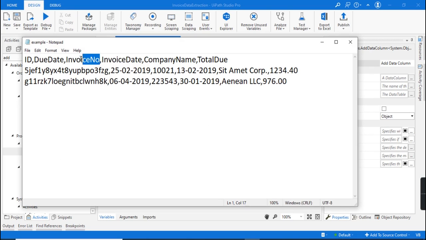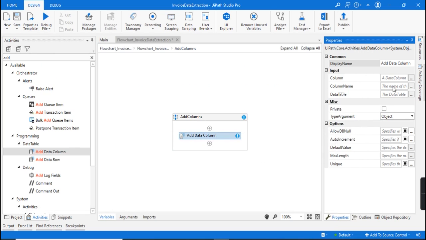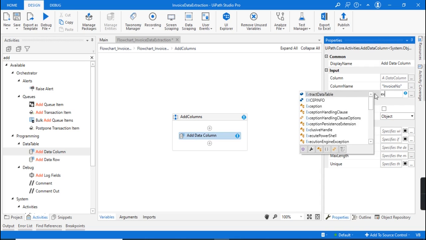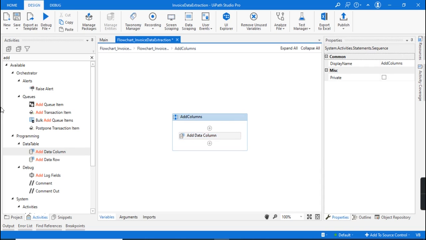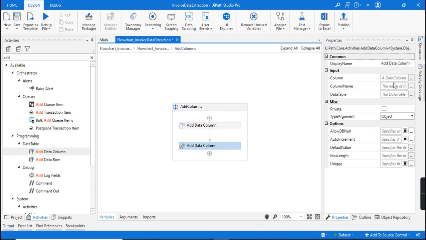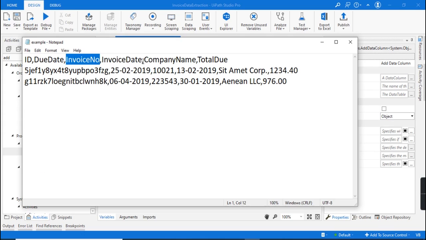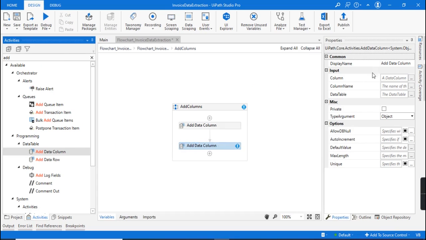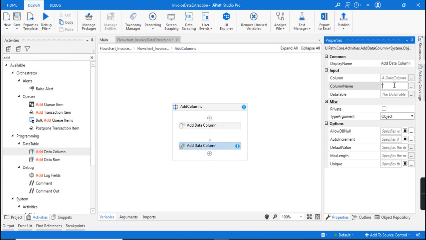So here I'm going to use the first column name as invoice number. Let me provide the column name inside the double quotes. And in what data table we want to add? We want to add in the extract data table. Let me add it here. In a similar way, let's add another add data column activity, and this time I'm going to use the column name as invoice date. Let's provide it inside the column name, and data table, this time also extract data table.